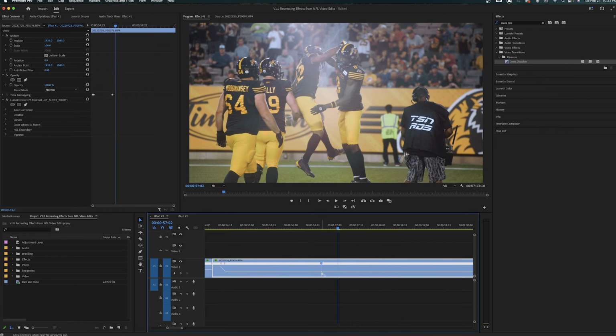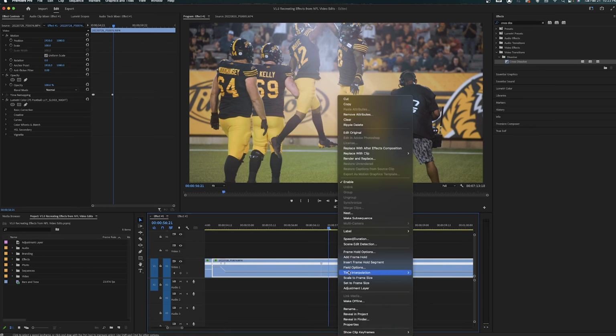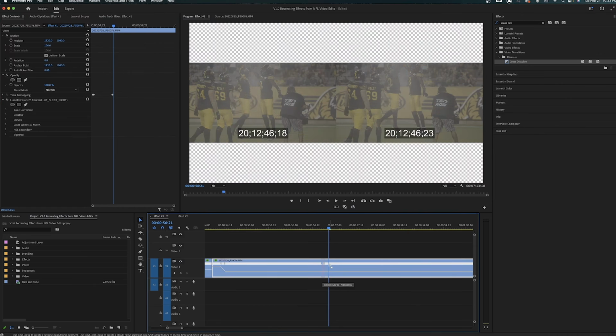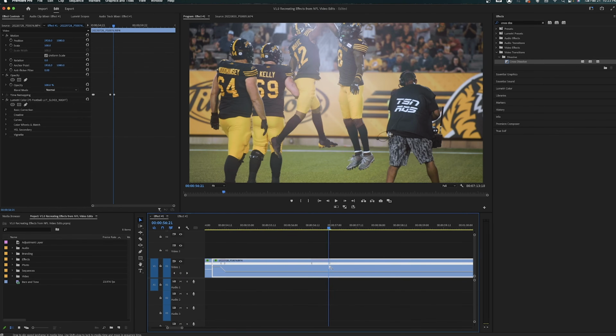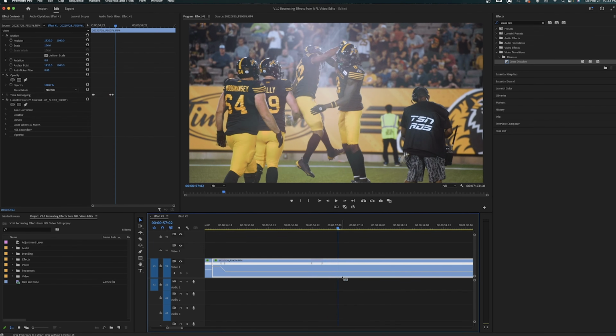That's good. And now right at this part where these guys come in the air and hit, I want to make it slow motion. So let's see what our frame rate is. We're working with a 60 frame per second clip. So we'll drag out this speed ramp and bring this down to 40%.